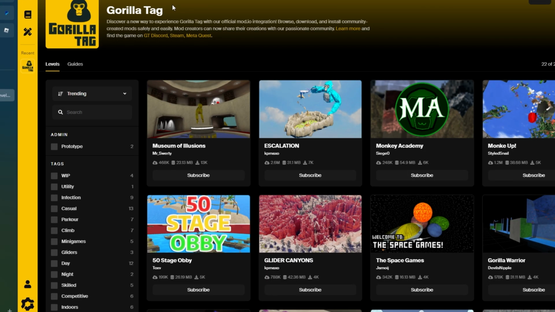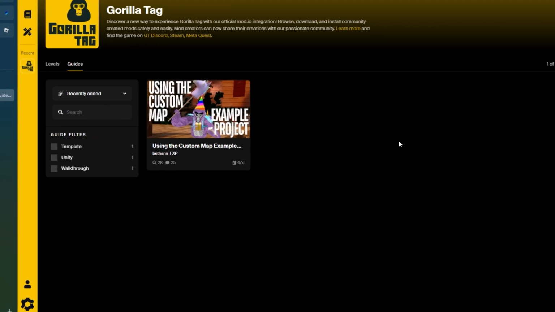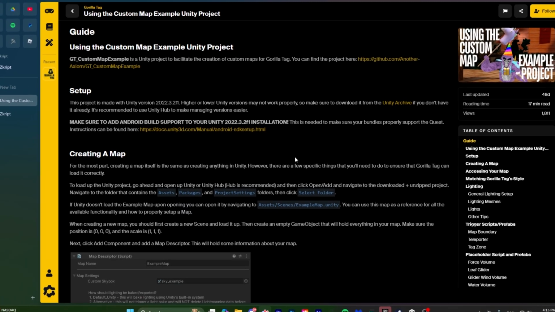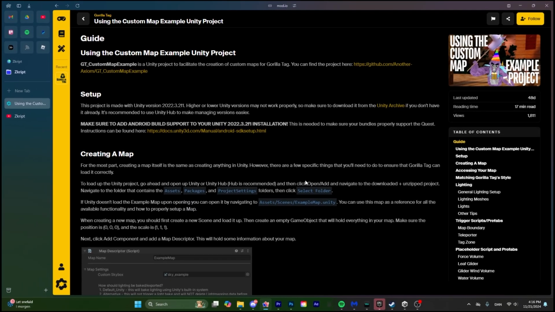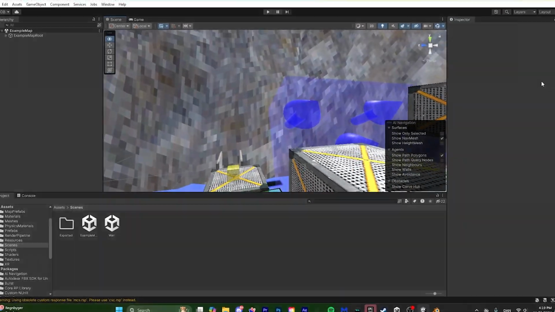Now to do this, we have to go on the official Gorilla Tag mod.io website. Once we're on it, we're gonna press guide, and there should be an entire guide on how to import the map into Gorilla Tag. But I don't really want to waste my time reading through all of this, so I'm just gonna download the template and go into Unity. I'm now on the template, and what the heck is this? There's so much stuff happening.